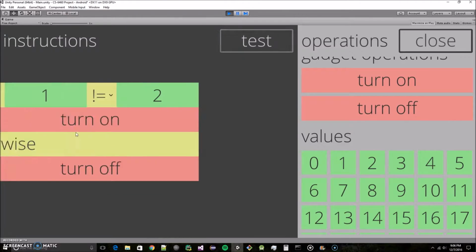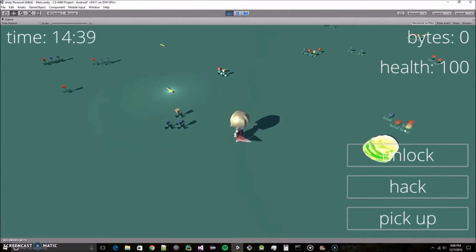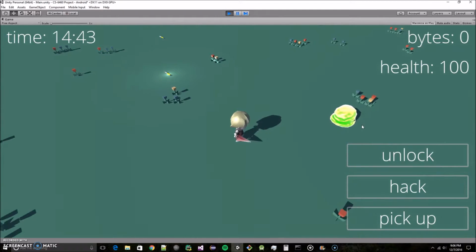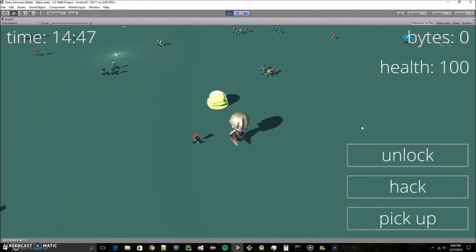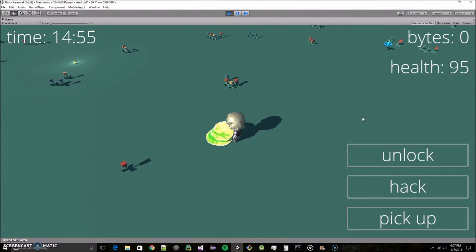Go ahead and get rid of this real quick, and also show you this little guy over here. This green slime is an enemy. If I get close to him, he's going to come and attack me, and he'll chase me away. Fortunately, he's pretty slow and pretty weak, but if he attacks me, my health will start going down.